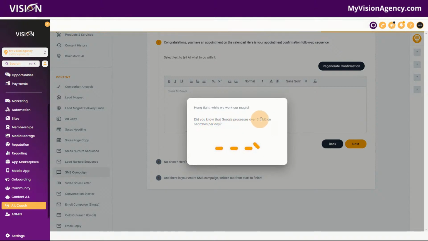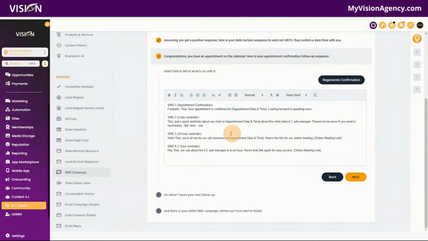So did you know that Google processes over 3.5 billion searches per day? That's really interesting.